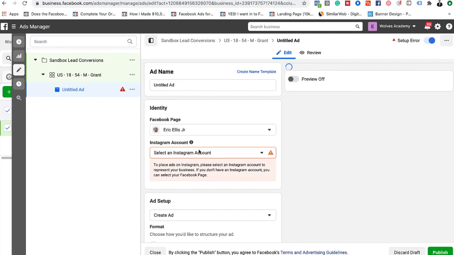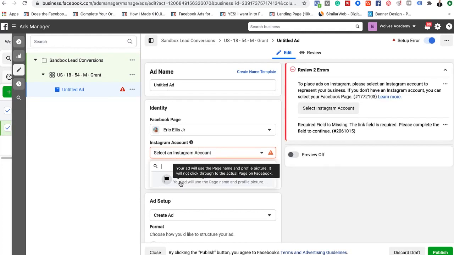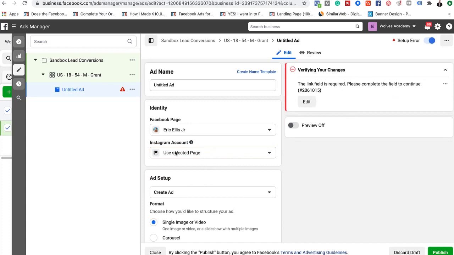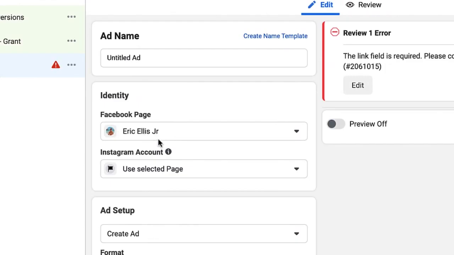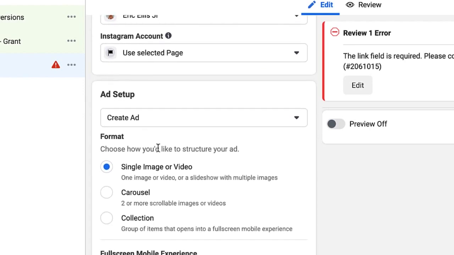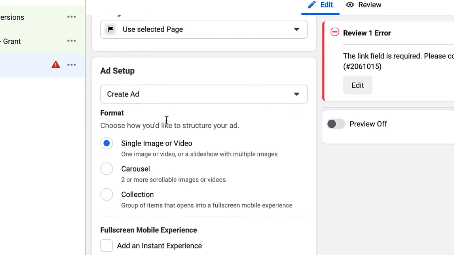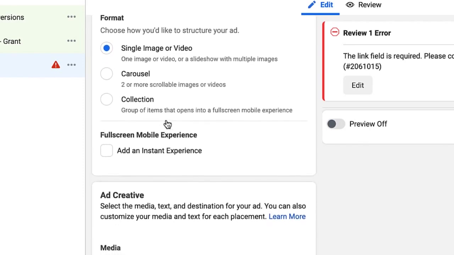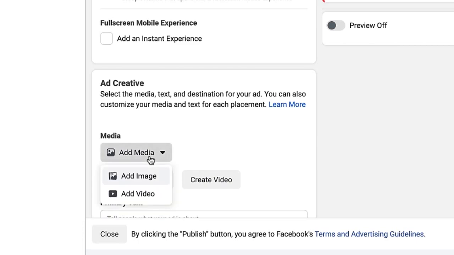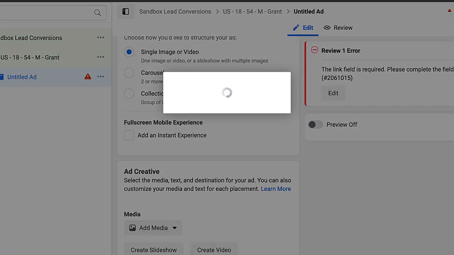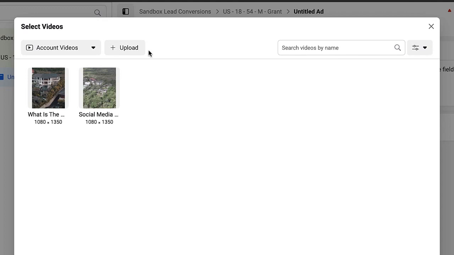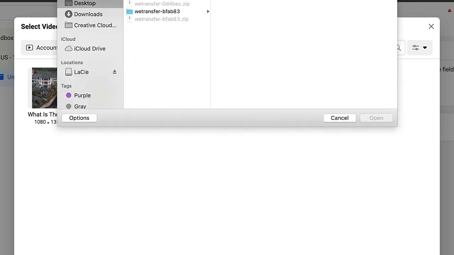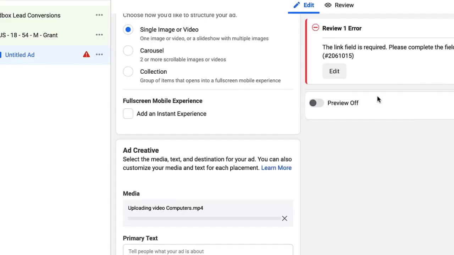Basically, it says connect your Instagram account. If you do have an Instagram account, you can, or you can just use an existing page. So I'm going to use my actual page for my Facebook fan page. Then I'm going to create an ad, and this is where the advert and the angle come into play. I'm going to add media. This is my advert, and I'm going to add a video ad. I'm going to upload, and we're going to use this ad called computers. This one's going to take a little while to upload, and while that's uploading, I'm going to show you a couple more things.